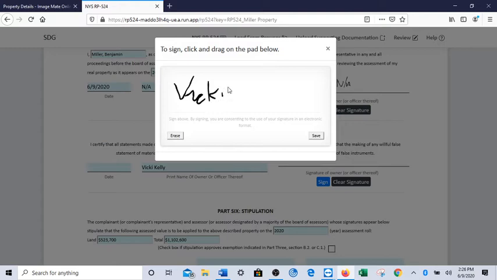I can never do this neatly. Of course, I don't do it neatly when I'm normally writing.